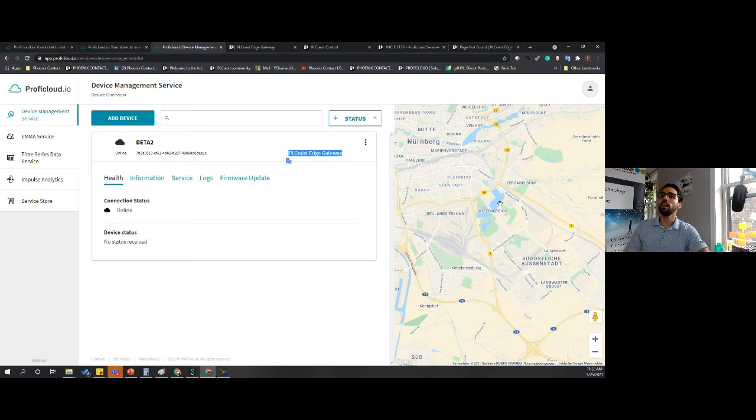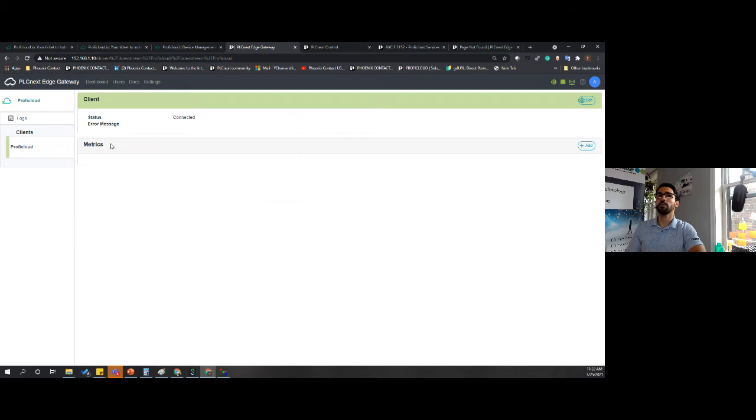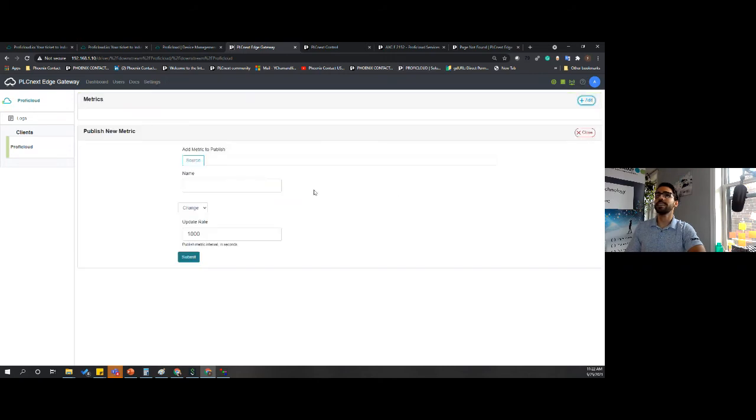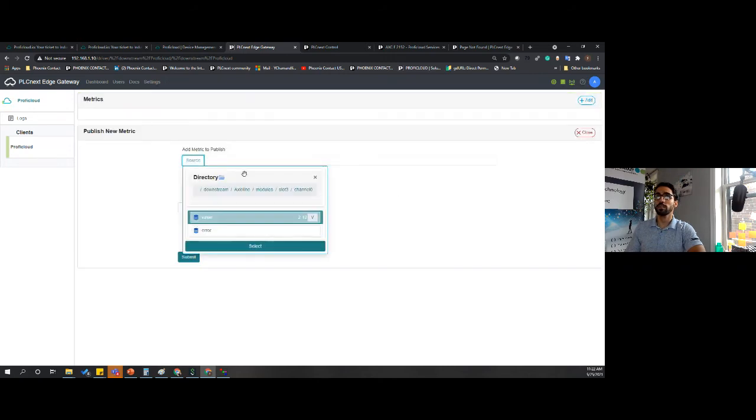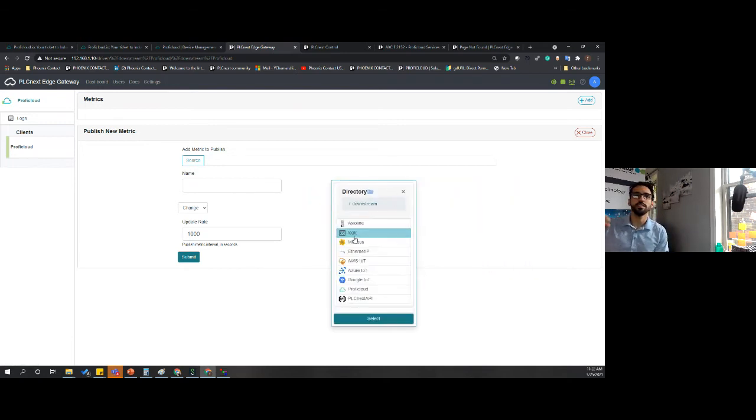Okay. Now all I need to do to publish data to Proof Cloud is go into Proof Cloud, go into metrics, add, select a source, okay, and sources. The way we design this platform, you can grab data from anywhere at any time in any orientation. There are no limitations from where you go to select the data you want to publish to your cloud, right?